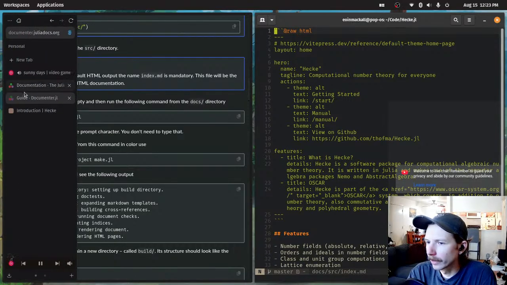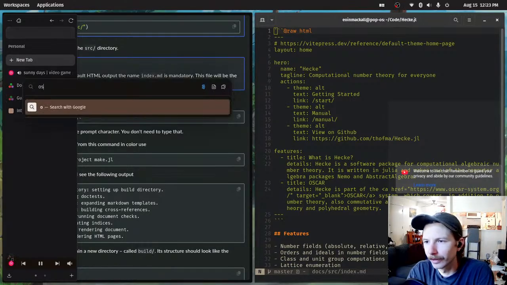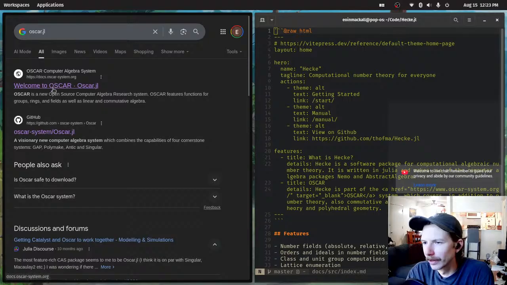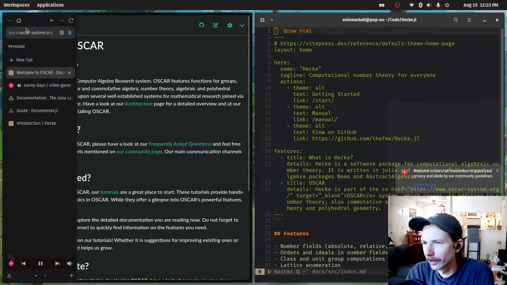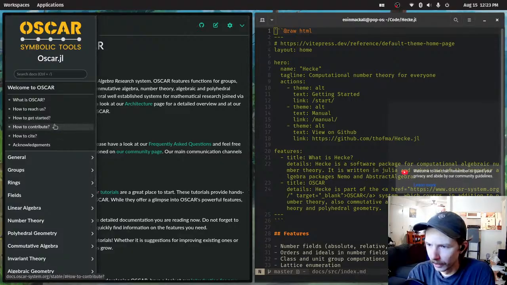I feel like one thing that is actually not clear to me. So if we go to Oscar, there's a couple of different Oscar sites. This one: Welcome to Oscar. What is Oscar? How to reach us? How to get started? How to contribute? How to cite? I think this is good.